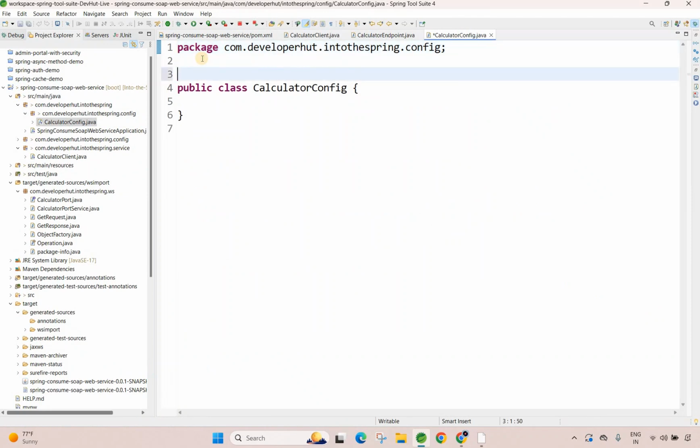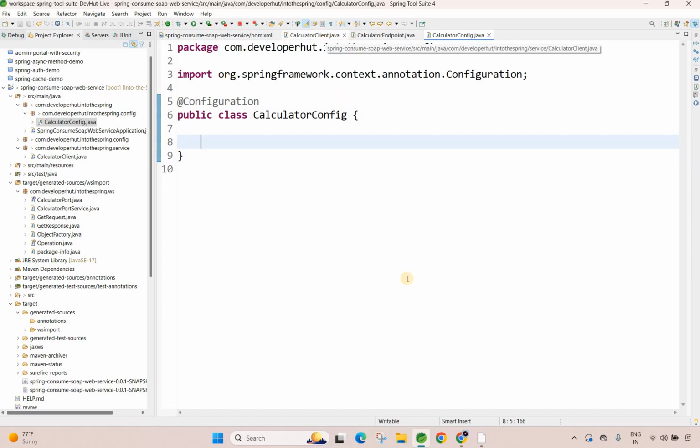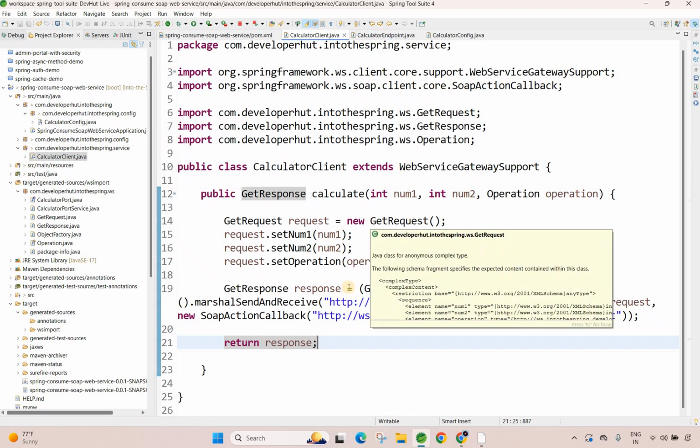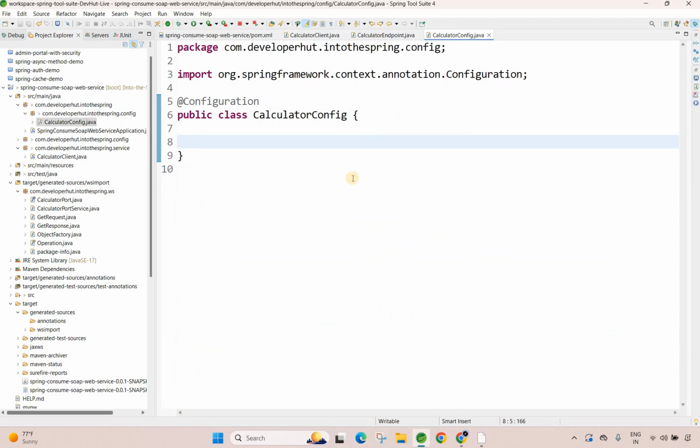Now the first thing is, as this is the configuration, I want this class to be loaded at runtime during our application startup, right? So let's add the annotation, which is configuration, and let's create our bean. Now the first thing that we need to create here is the marshaller, right? If you see in our calculator client, we use the method marshal send and receive, right? Which will basically marshal your request and response, right? So for that we require some default marshaller, right? So let's create a bean which will return this marshaller.